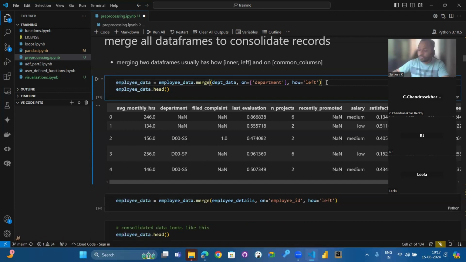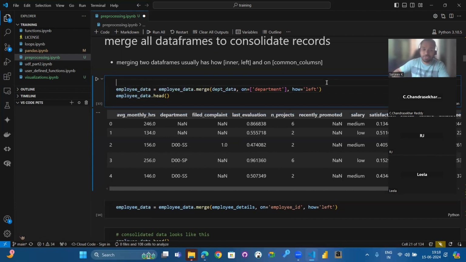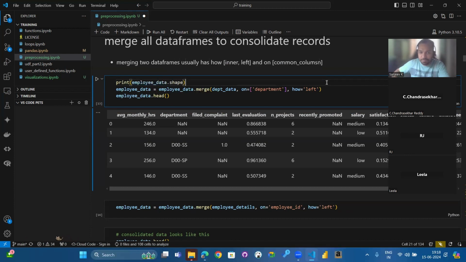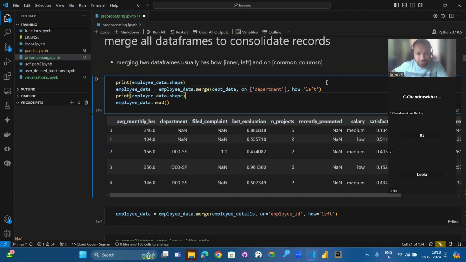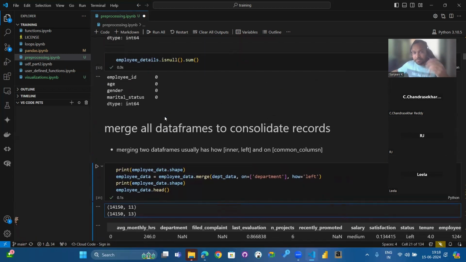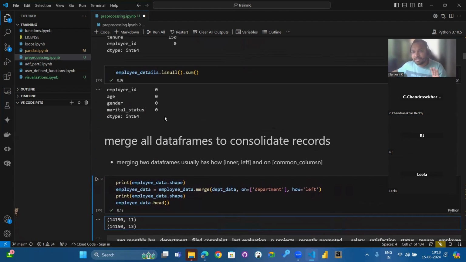So what I'll do is, before doing the join, let me keep track of shape, print employee data dot shape. And I want to print the same shape after the merge. Now, when I do that, you notice the number of records are the same, but the number of columns have increased. This is a good sign. You don't want to increase the number of records because there is some duplicate value in the master table. If at all there are duplicates, then you will end up with Cartesian products.